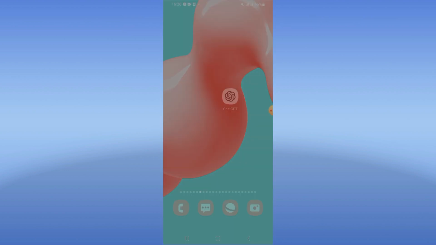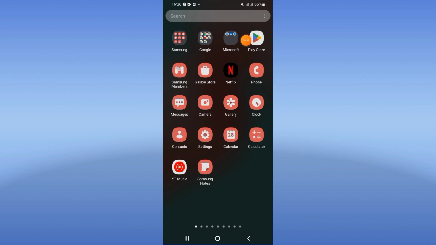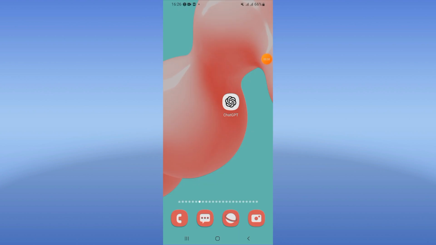Move to the Play Store or App Store and update your ChatGPT. Now restart your device and that's it.